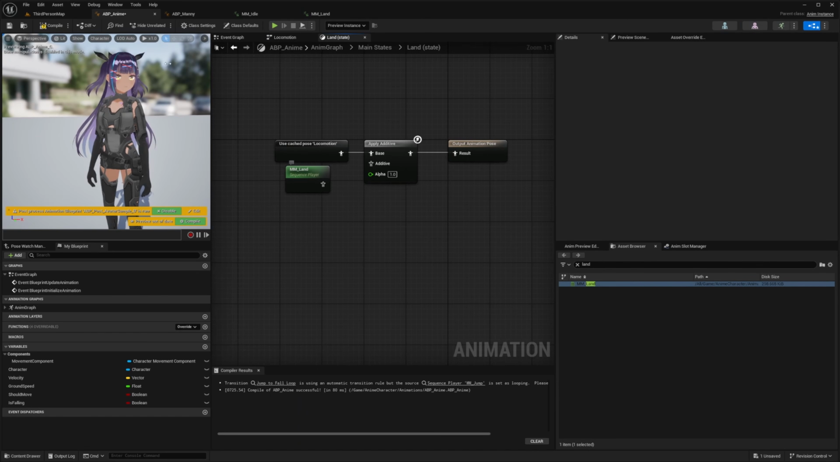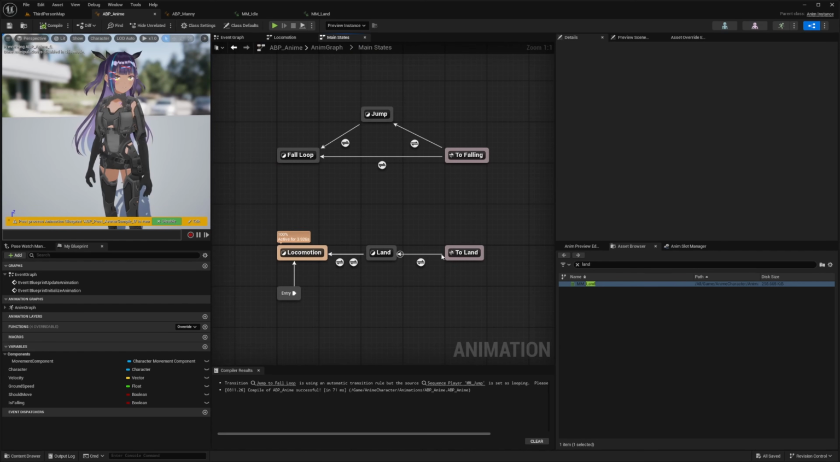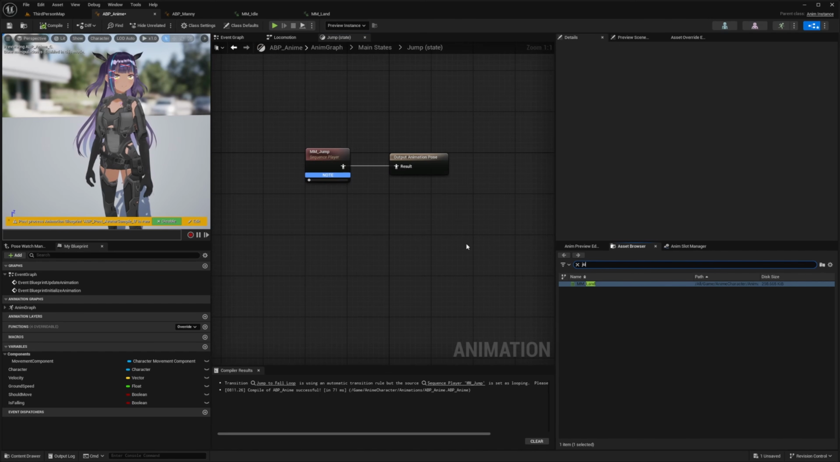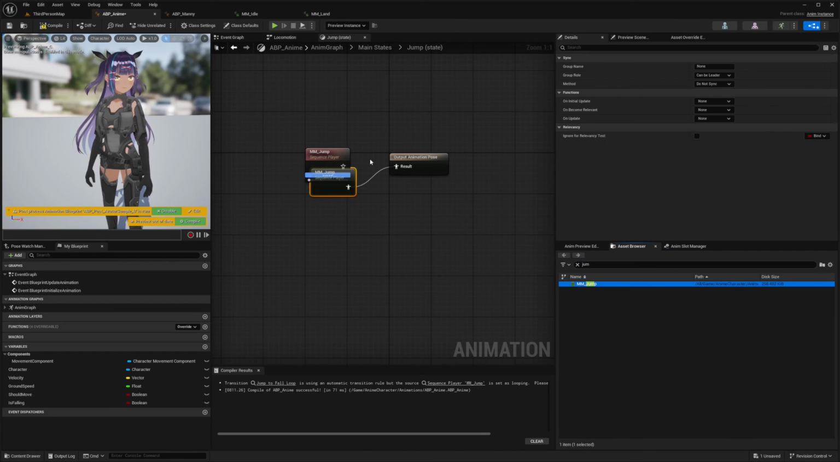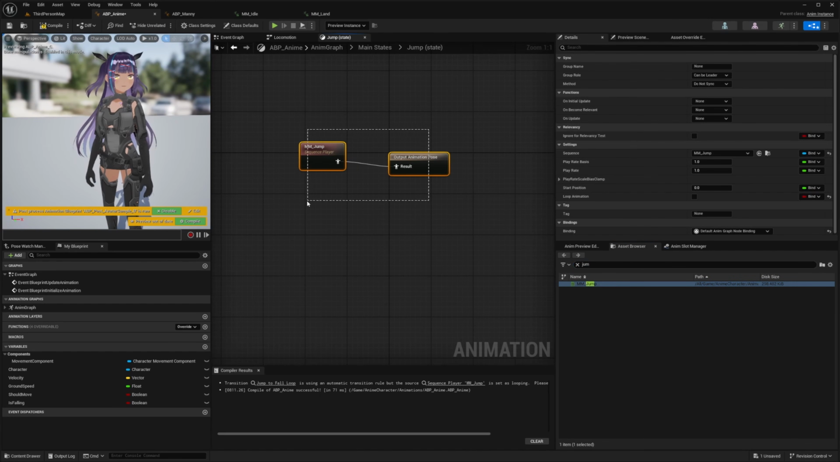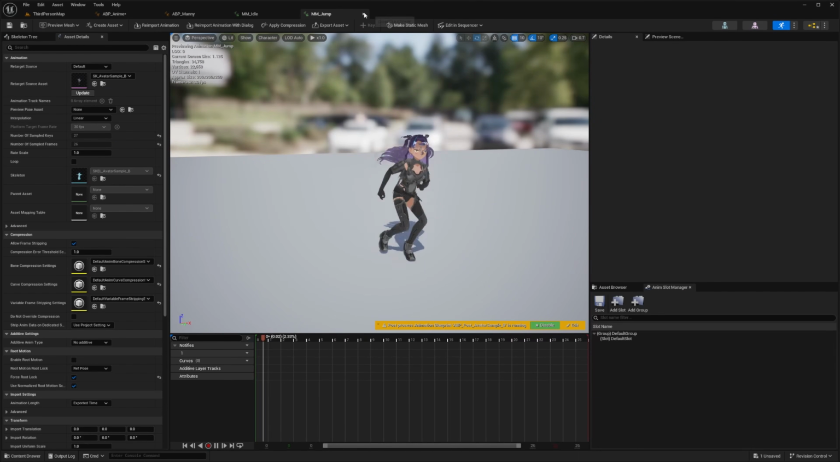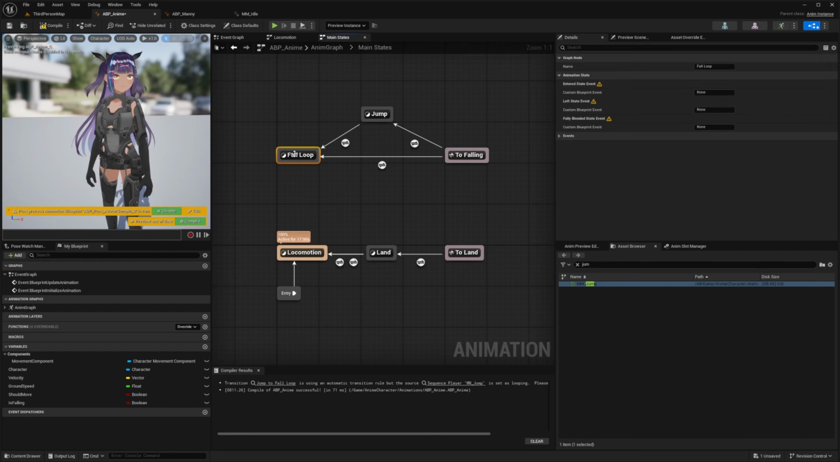So I'll actually just unplug this because that's going to give really weird animations. Actually, I'll leave it plugged just so we can test this out later. And now I'll go back up to the main state and go to the jump animation. And now I will look for the jump in the search browser and connect it to the result. And let's just double check the animation, and it is working correctly. So this looks good.